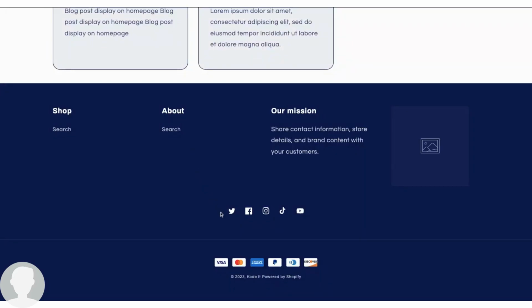Today you are going to learn how to display social media icons with their respective account links on your Shopify theme footer section. So without wasting much time friends, let's start with this tutorial.